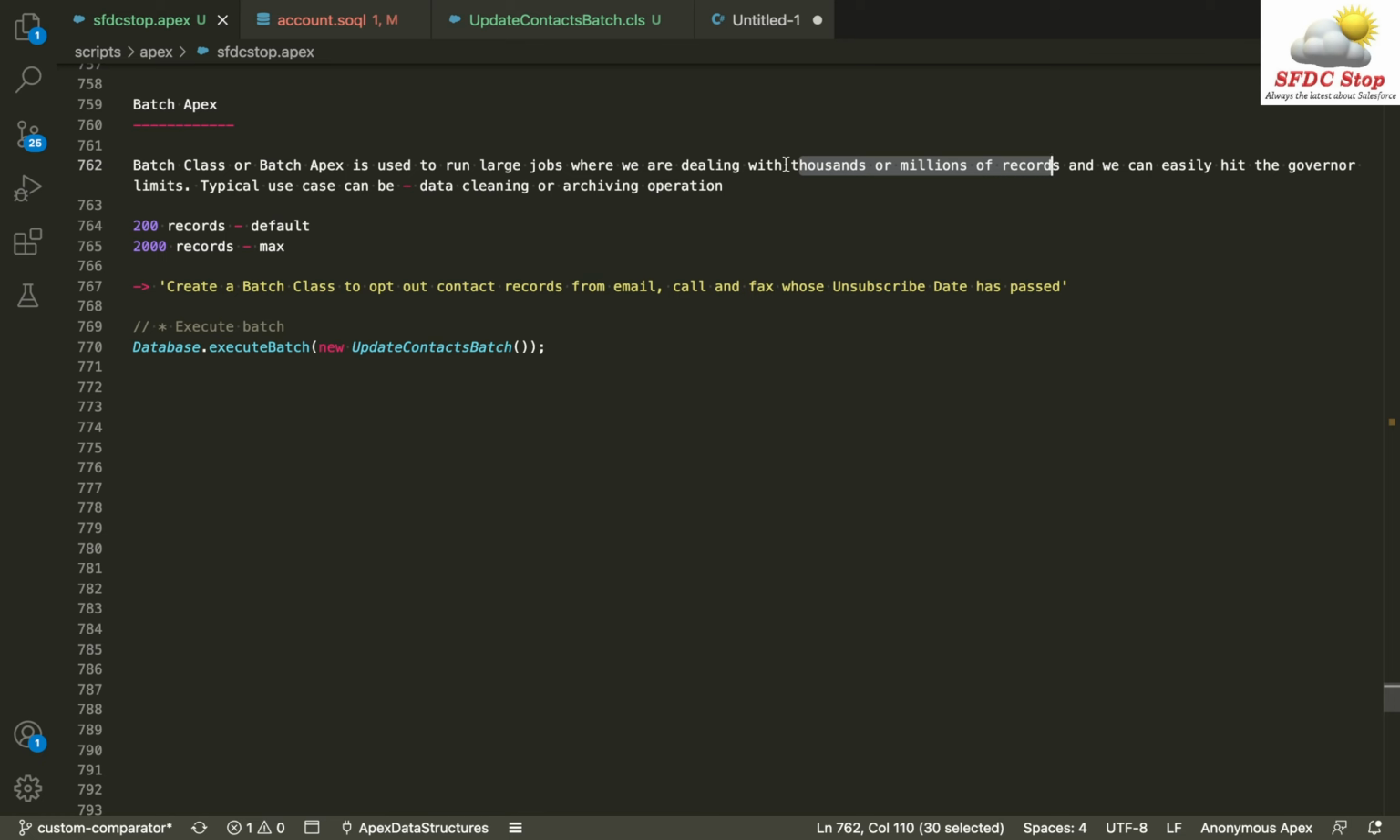A typical use case for batch apex can be data cleaning or archiving operation. Let's say you want to archive all the accounts in your Salesforce org which are 5 years older. In that case, you can have a batch class which is running on a daily basis, and that batch class will automatically query the records which are 5 years older, and it is going to send those records to an external system and then delete them later.